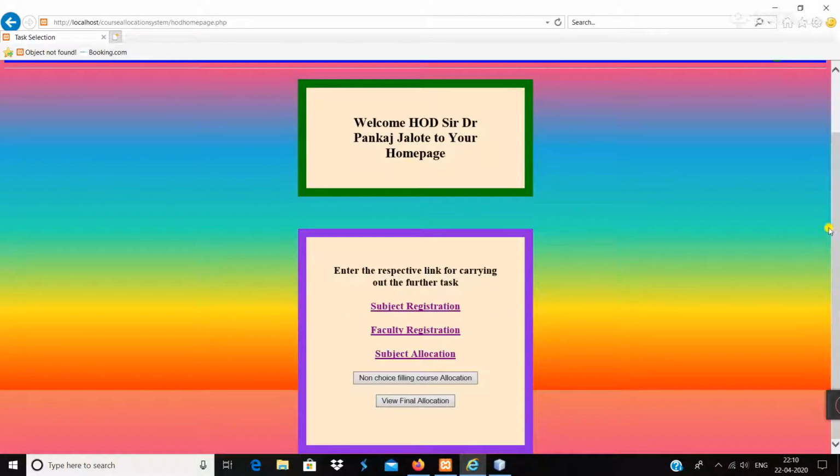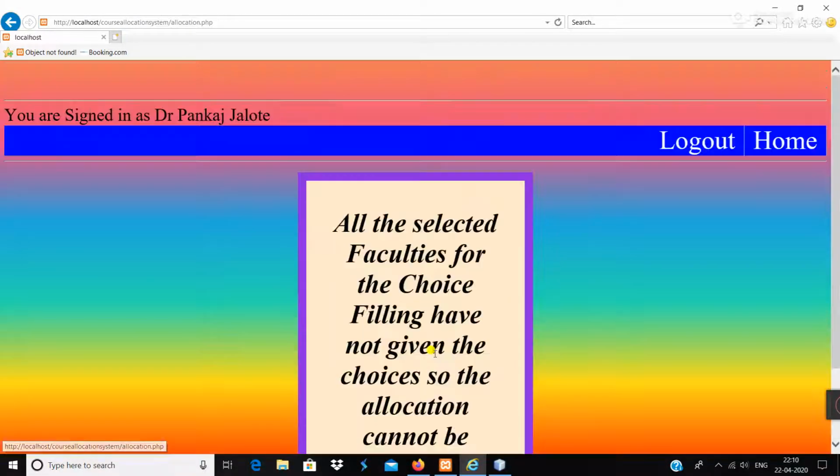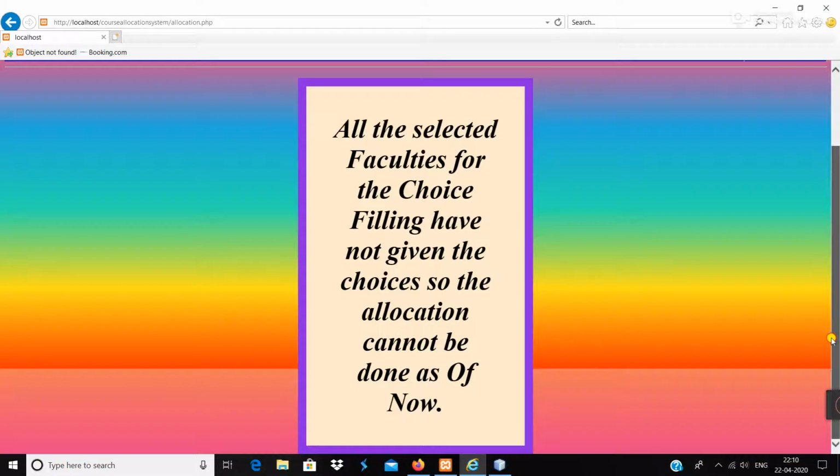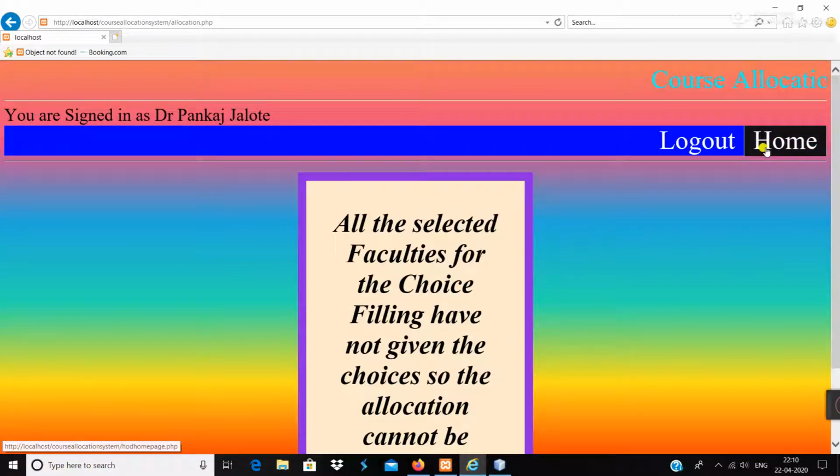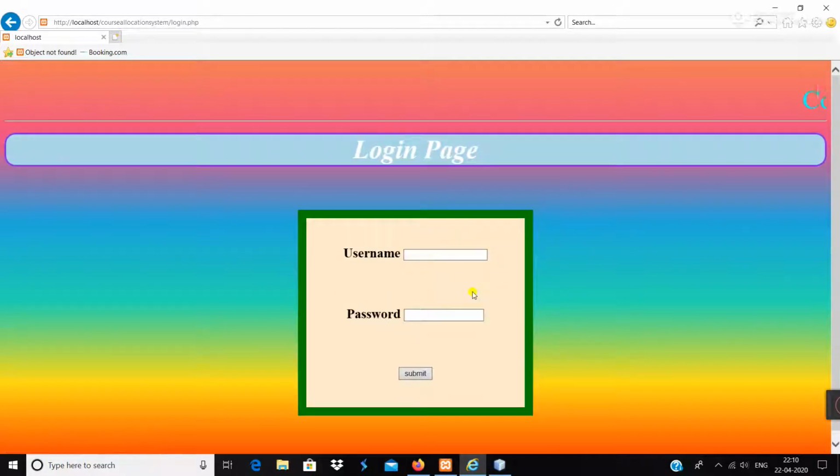Okay, so right now we cannot do allocation, right? Because not even a single faculty has, as of now, given the choices. So we have to wait for those choices. So let's do the choice filling now. Let me show you how the choice filling would go on.